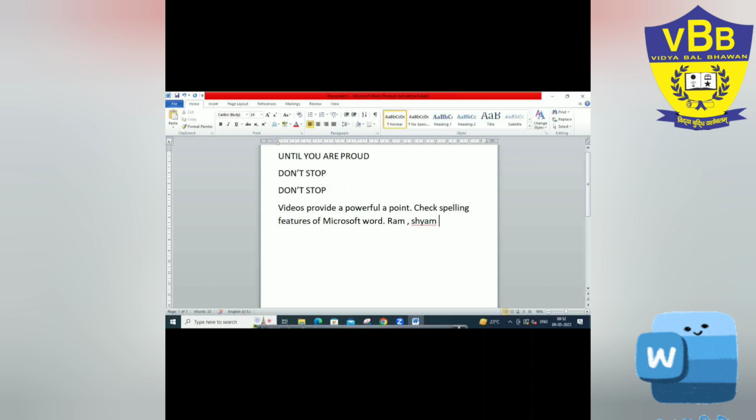So now I will tell you how to use the undo and redo command. Suppose by mistake I have written Ram and Shyam and I don't want them. So what I will do is press the undo button which is on the quick access toolbar. So I have pressed the undo button. See, Ram and Shyam is gone. Now after 2 minutes I thought, no, I want this. So I will redo that. Then the text will appear.